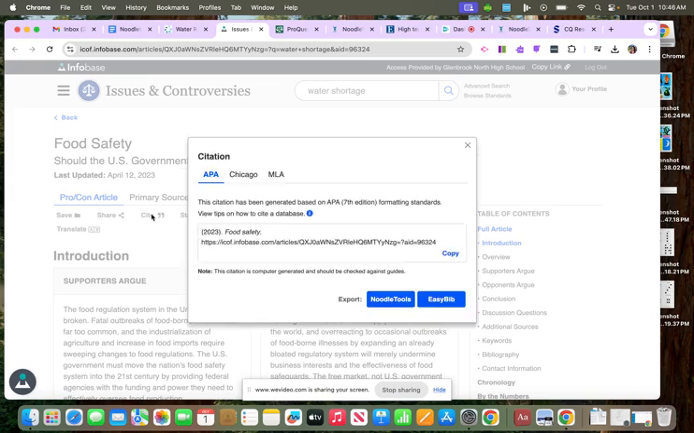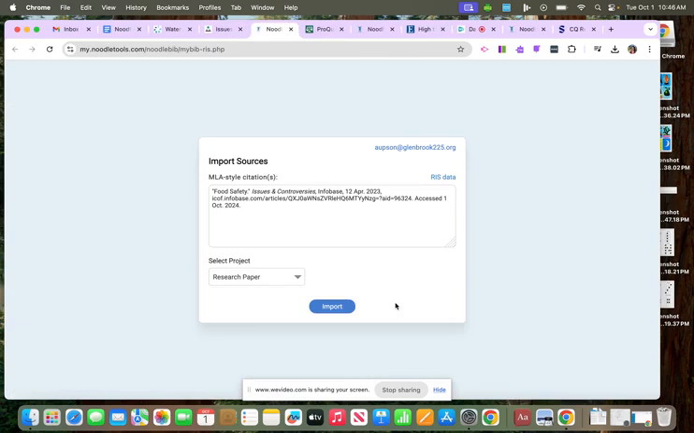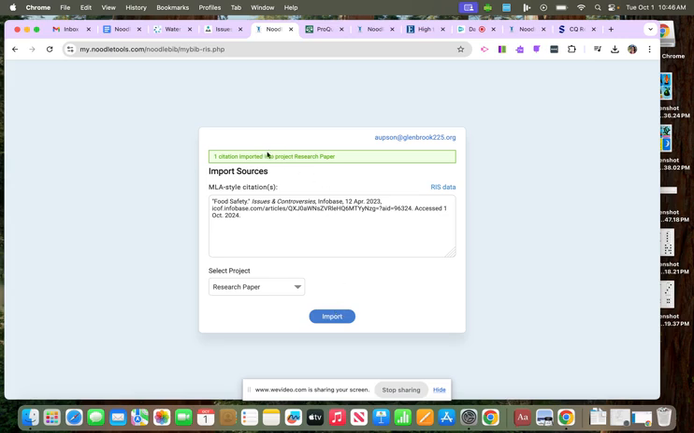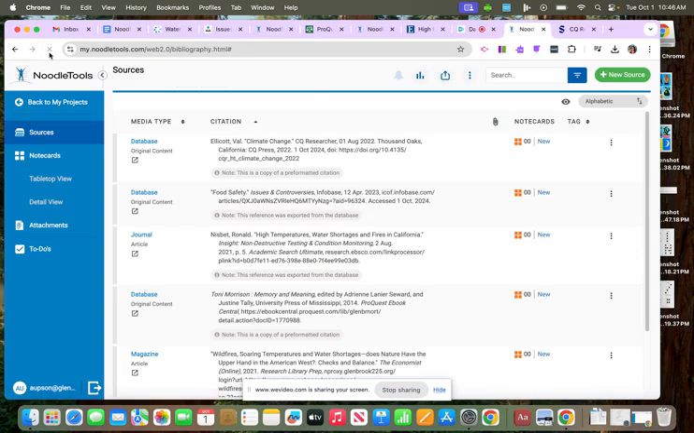And this database is going to give me the option to export. But first, I need to make sure I select MLA manually. And then I'm going to export it to NoodleTools. Click Import, and it's been added to my project page.